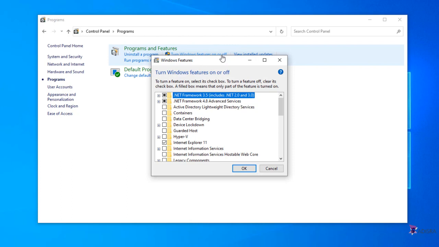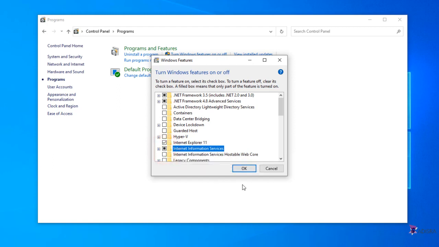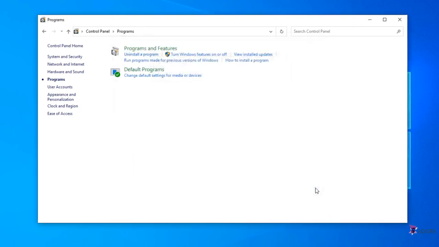Make sure all features under Internet Information Services and Microsoft .NET Framework are selected. Click OK to install selected Windows components, including IIS. Wait for the installation. If an error occurs during installation, try installing again. Ready. Now the web server is installed.